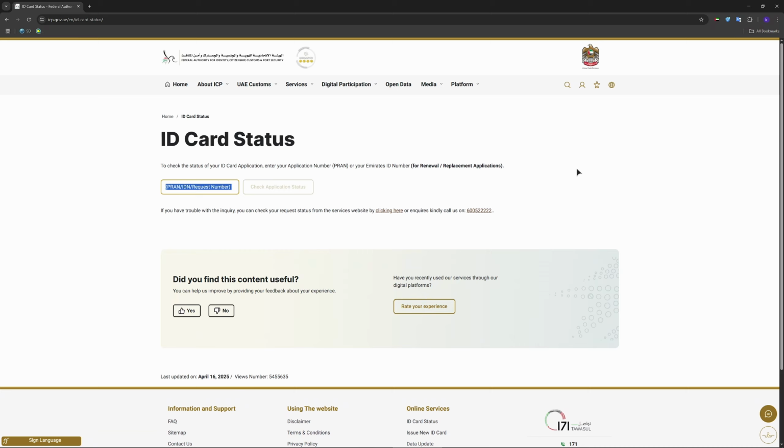After that, your Emirates ID status will now appear, such as application received, under printing, card issued, or ready for pickup. And that's how easy it is to track your Emirates ID status online.